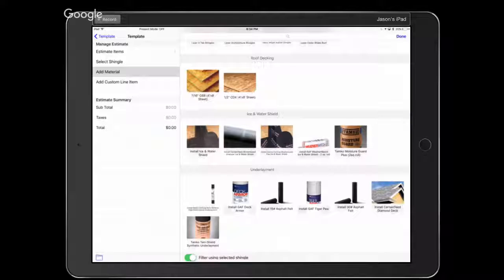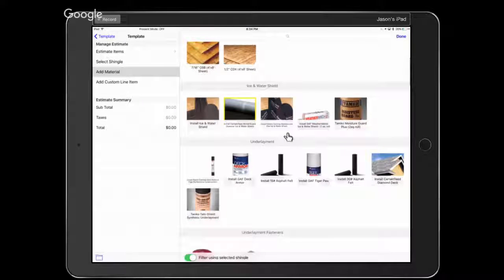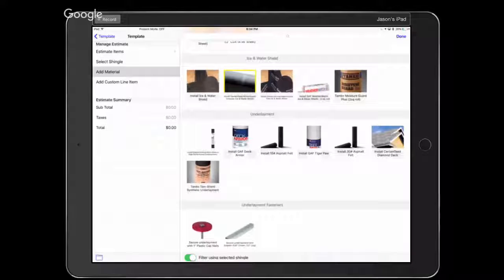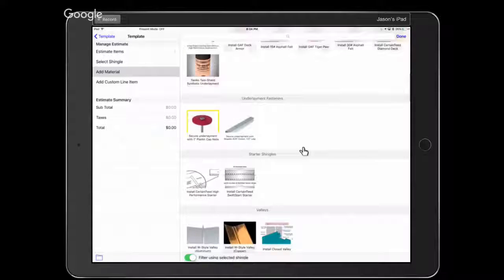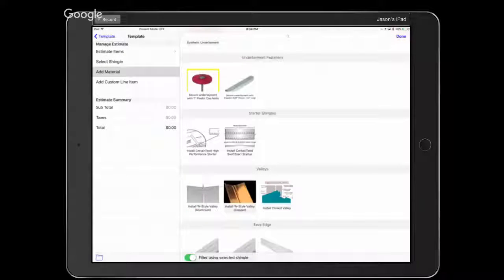So CertainTeed has one called Winter Guard. So let's select the Winter Guard, and then let's go to underlayment. And CertainTeed has Diamond Deck, so let's add the Diamond Deck. Let's use plastic caps to secure our underlayment. And let's use the CertainTeed Swift Start Starter.